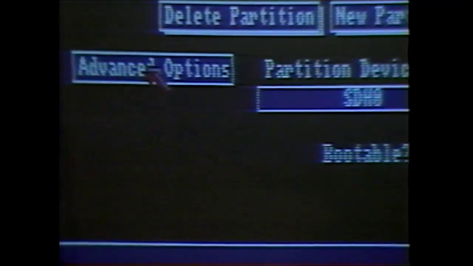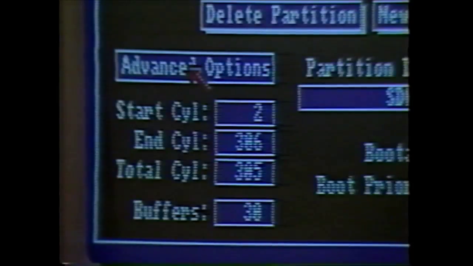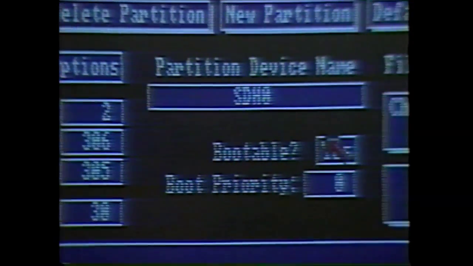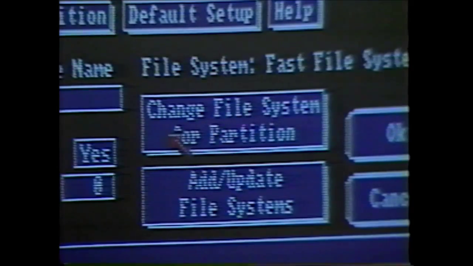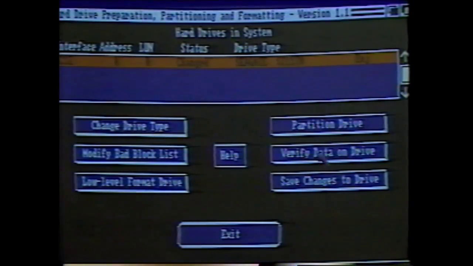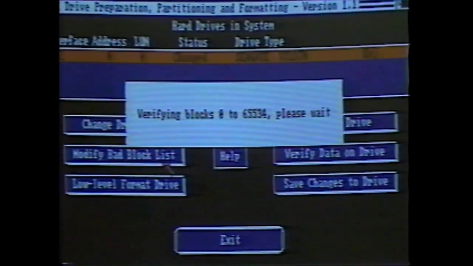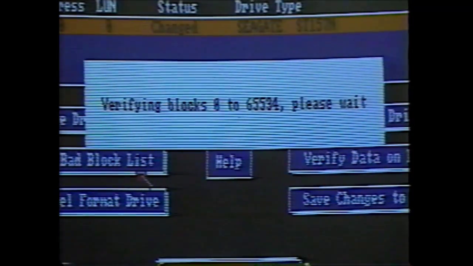Beyond this, however, the advanced user has the capability of controlling partition location at the cylinder level, controlling the number of buffers, and even setting up a partition unique file system for use by another operating system, such as Unix. Finally, you have the capability to locate and record any bad sectors that your hard drive may have.